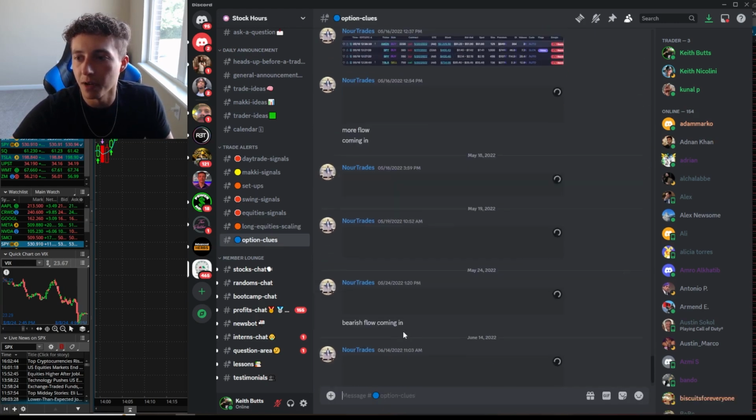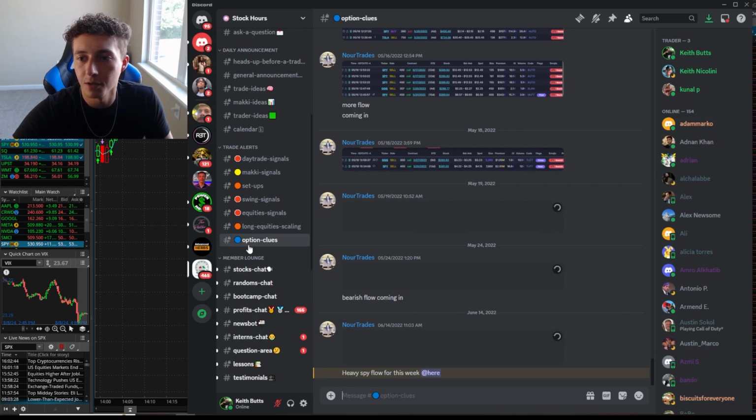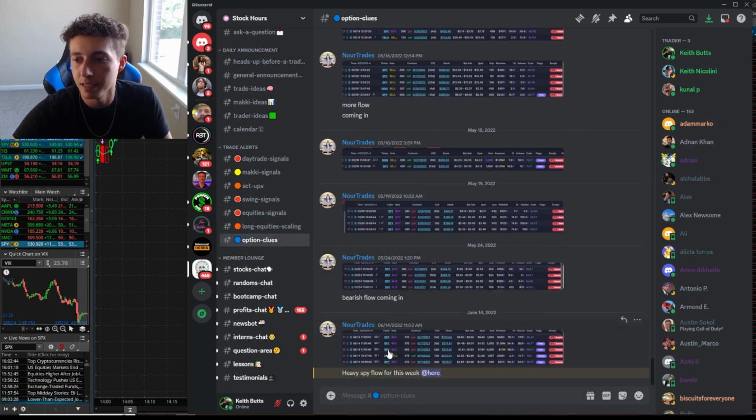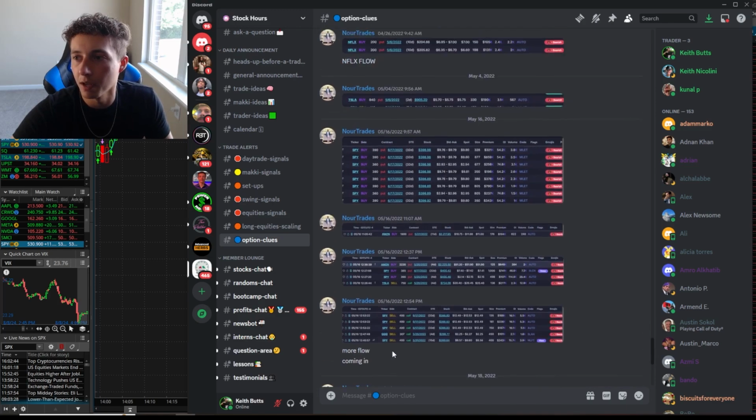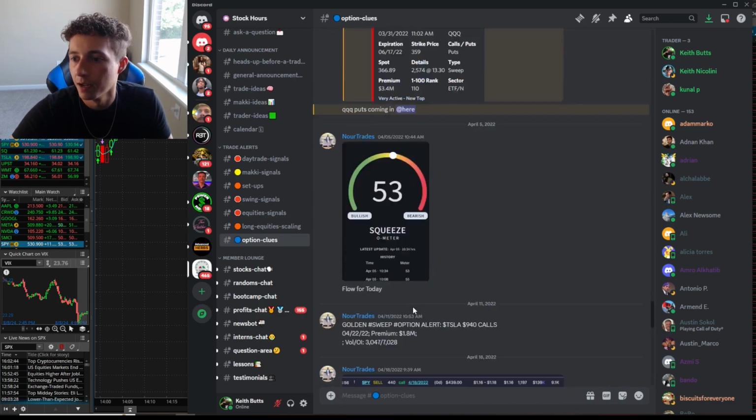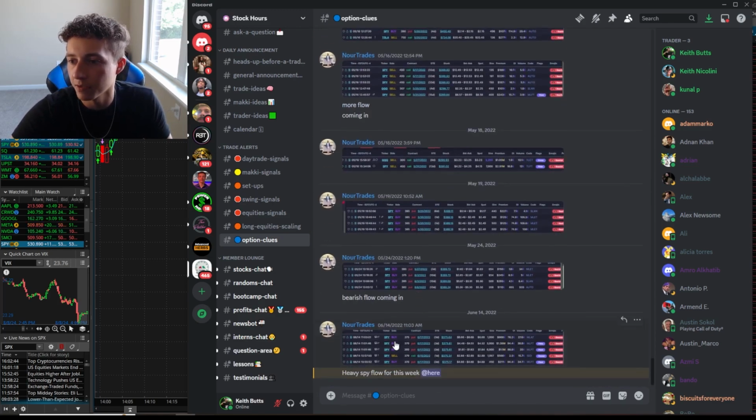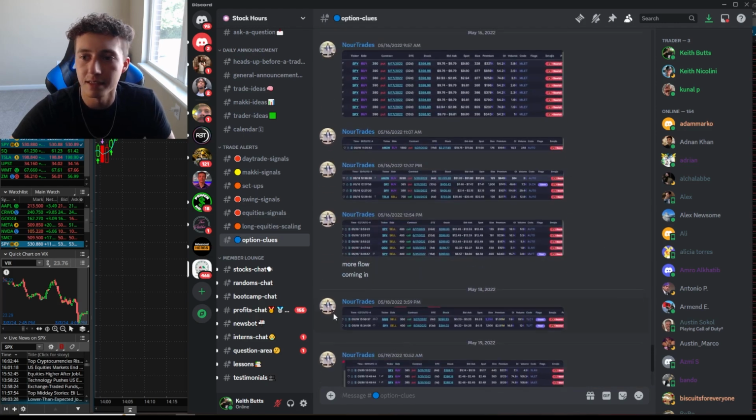Moving on here, we've got our flow tab. So the options clues is where you're going to see the heavy flow and basically any whales in the market. We post that here. We haven't been using this as frequently, but this is the tab for that.